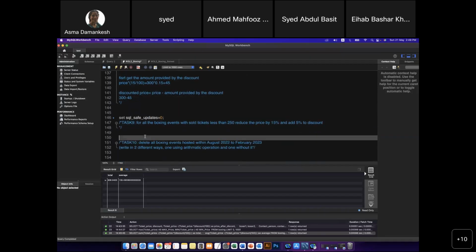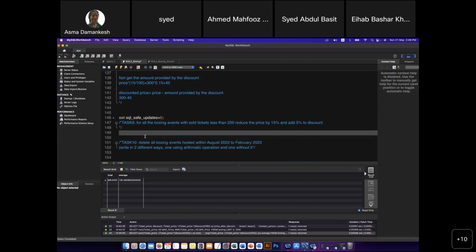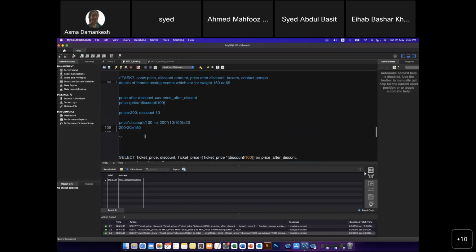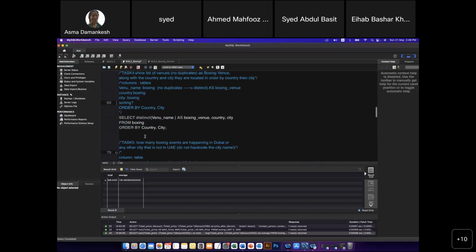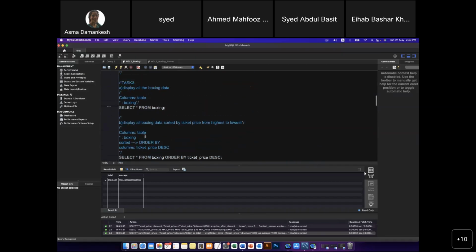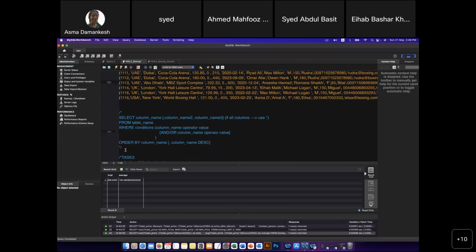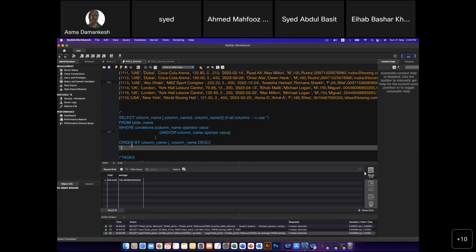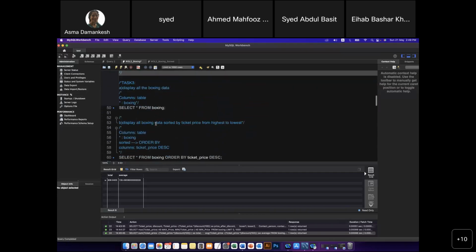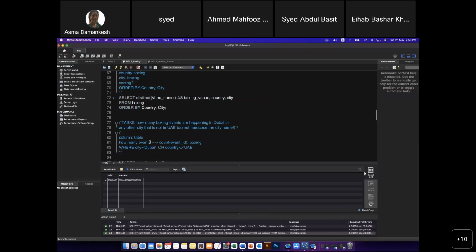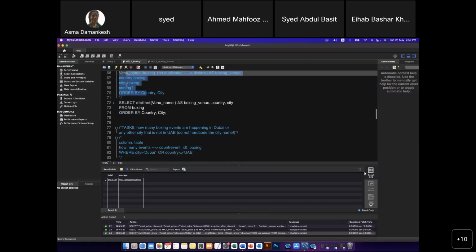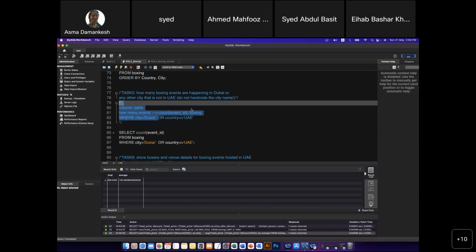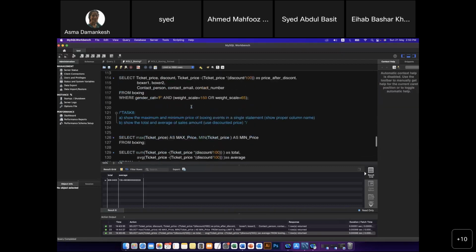Two more questions here, which is good. So what do we have here? For all the boxing events with sold tickets less than, now we remember, we're done with the queries. Remember those syntax for the answer: select, from, where, order by. If you follow these breakdowns, then you always get some marks, or you always get part of the query done.